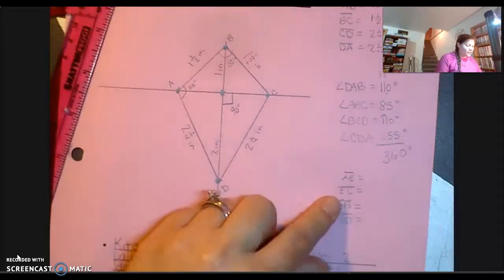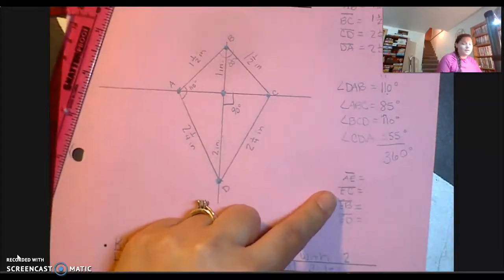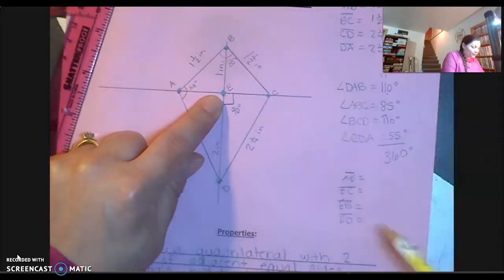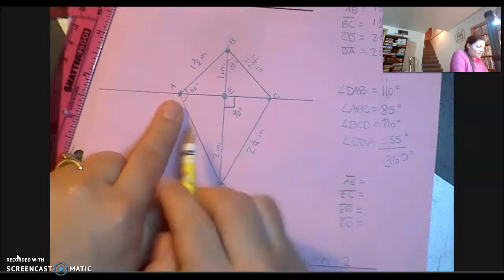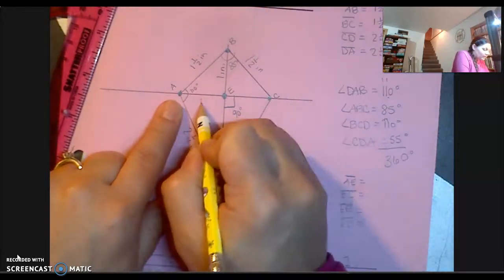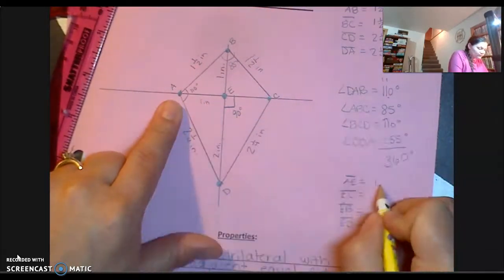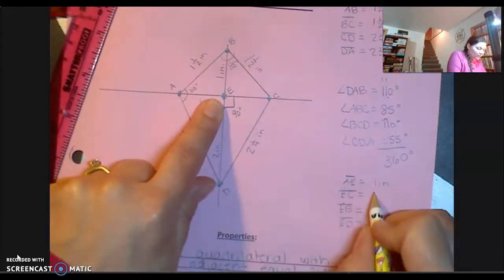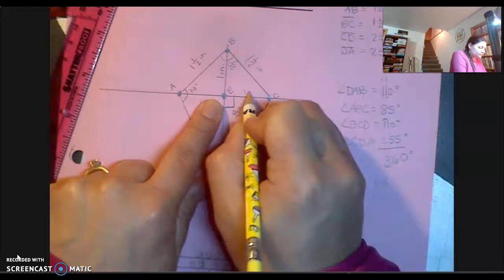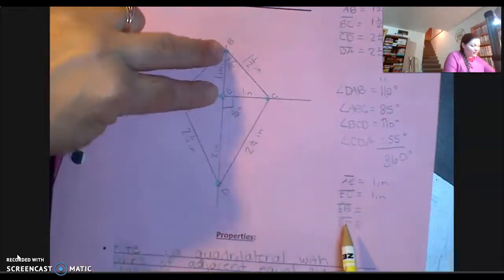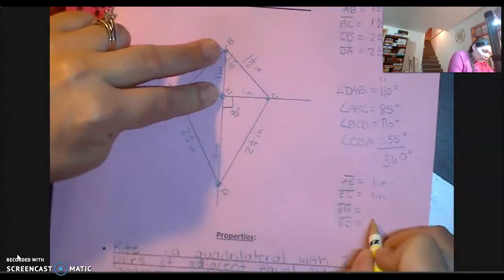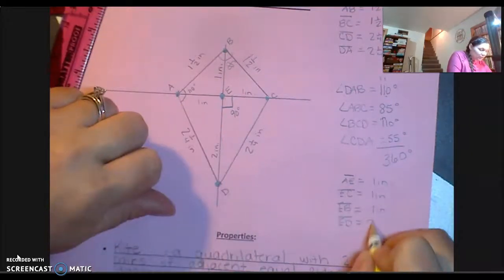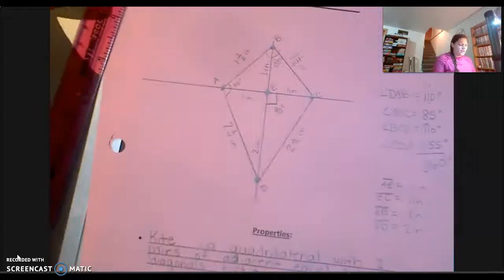And the last thing we need to do is look at our middle line segments. So we did not label our middle point. I'm going to go ahead and label it E. And segment AE, well, we measured that, and it was 1 inch. And that is equal to EC, which is also 1 inch. Line segment EB is 1 inch. And line segment ED is 2 inches. And that is how we make a kite.